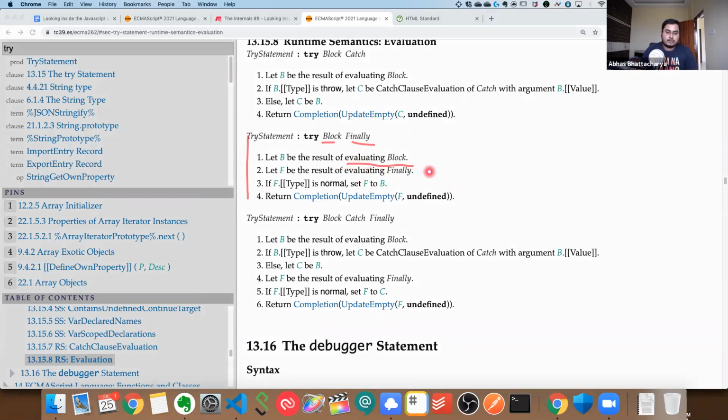So notice that it doesn't do that question mark kind of thing. So whatever block returns, whether it's a throw or a normal or a return, anything it does, it will still continue to the next step. And then it evaluates finally. So this means that this and this will always evaluate, and then see what it does. So finally gives us some return completion in F. My block gave me some return in B.